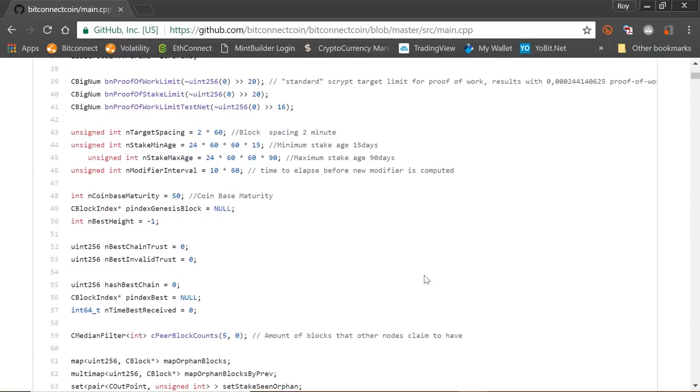So the Coinbase maturity is every 10 minutes, and the Coinbase maturity produces 50 coins. So this is how many Bitconnect coins are produced every 10 minutes: 50 coins. This is 50 coins produced from the proof of work, not necessarily from proof of stake, because that's on a sliding scale.